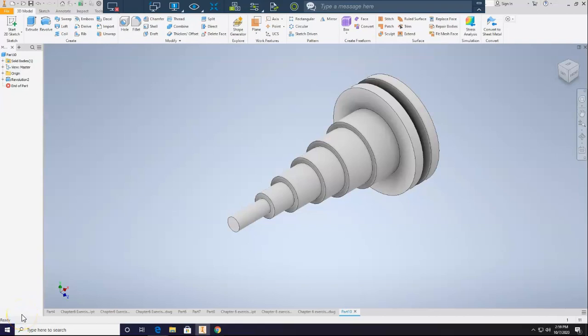In this video, we will continue with the plug. We have to finish up with the holes. We need to change the material. I'll show you how to do that. Then we're going to put this part onto a drawing sheet file and dimension it. And I'll show you how to do section views.